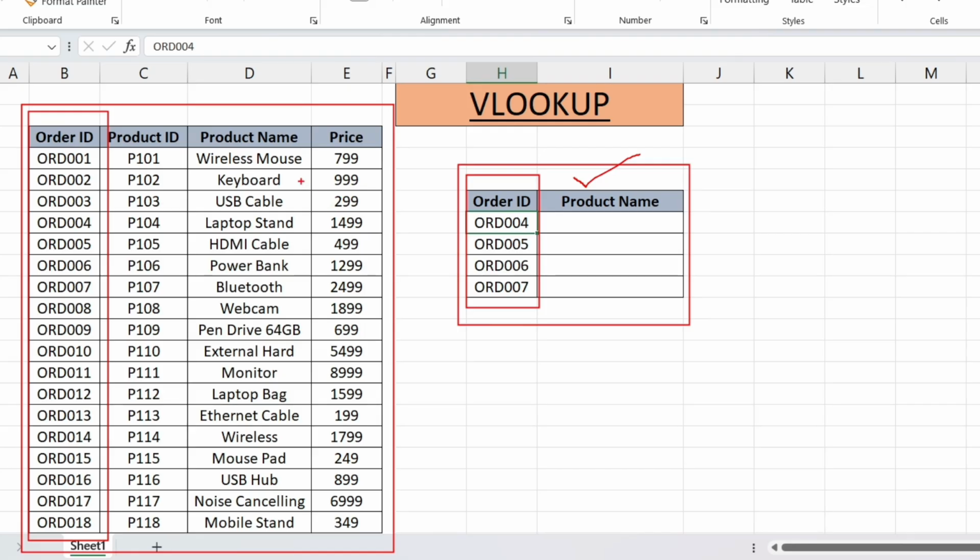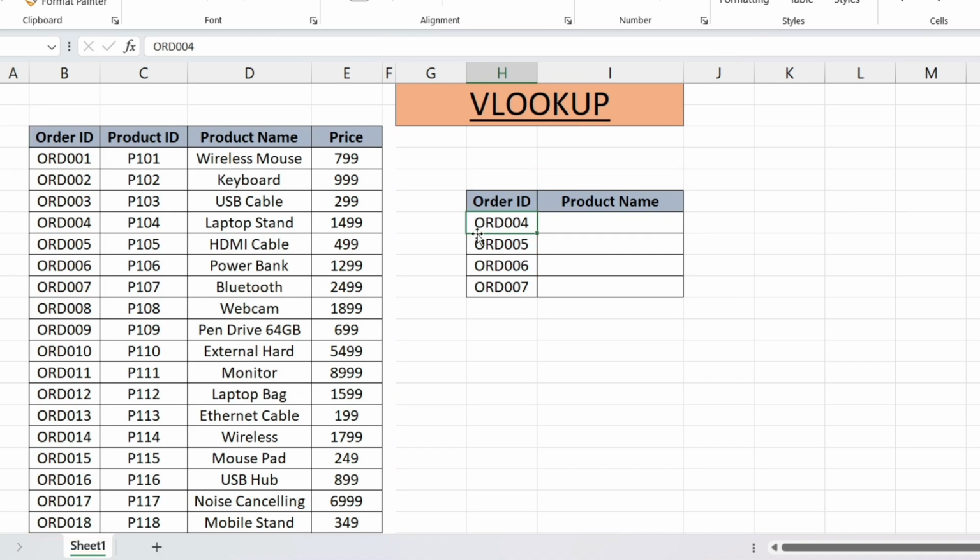Now it might be very easy for you to find the values of these order IDs. Like what is the product name for ORD004? I can look up to here. This is ORD004 and I can say the product name is laptop stand. Similarly, for the next one which is 005, I can look up to here and I can tell it is HDMI cable. But it is not very easy when the data is quite large or when you have a large amount of data. So here comes the VLOOKUP.